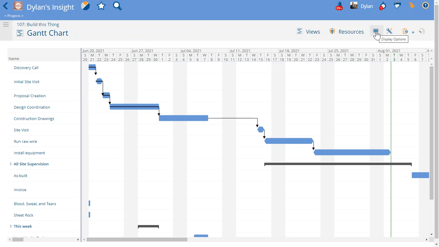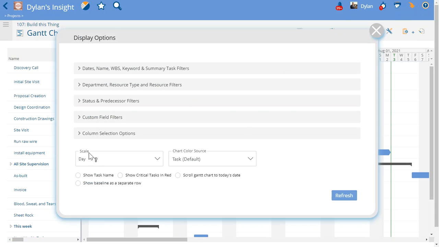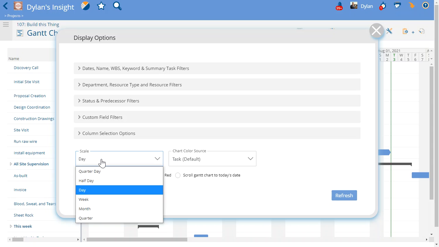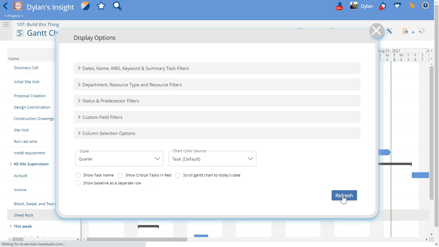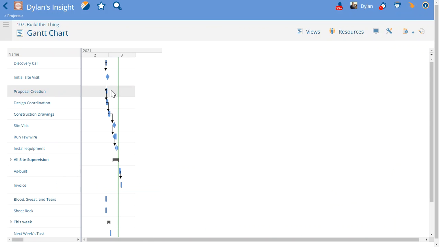To do this, we'll go to the display options on the page. On the scale down at the bottom, rather than day, we're going to go all the way out to quarter. Here you can see the full extent of how extreme you can get for a project. You can see in my option here, the project is pretty short, only taking over 2 quarters.